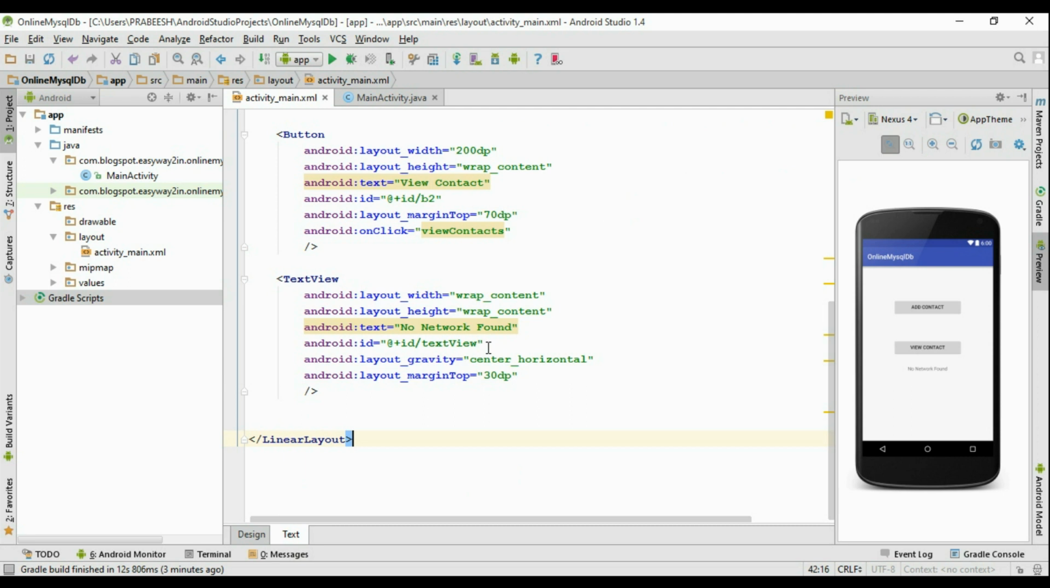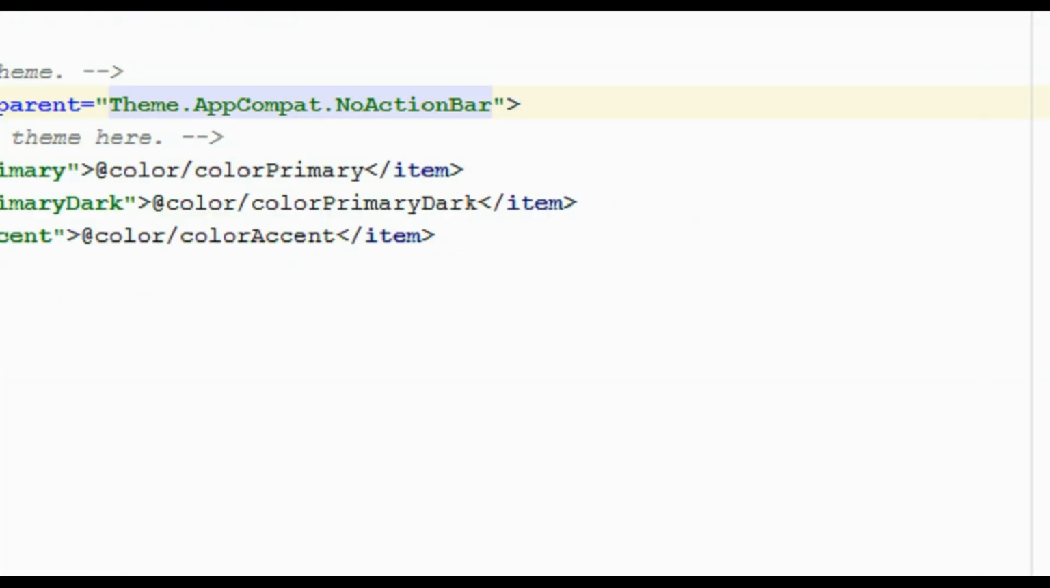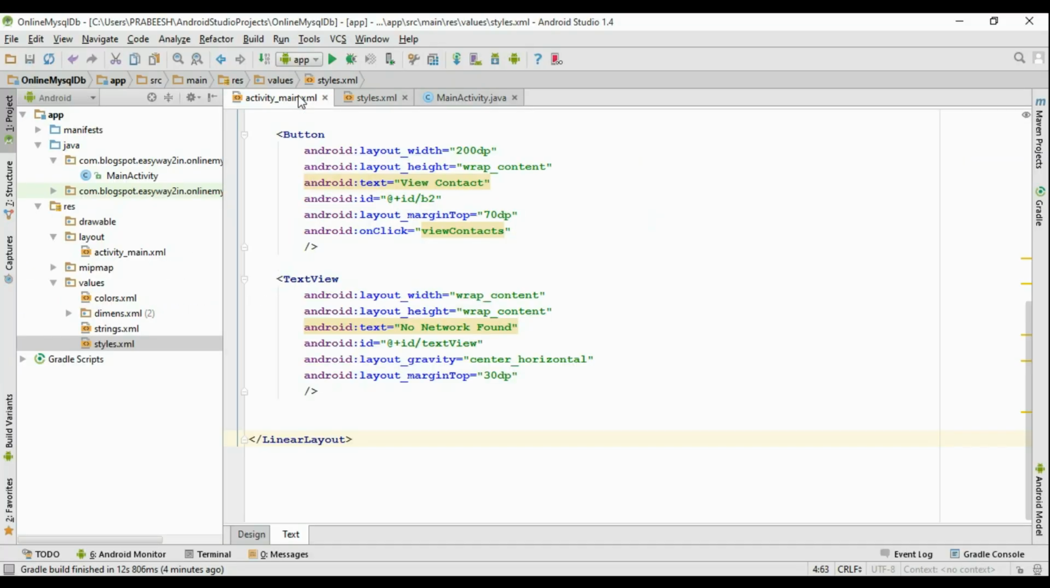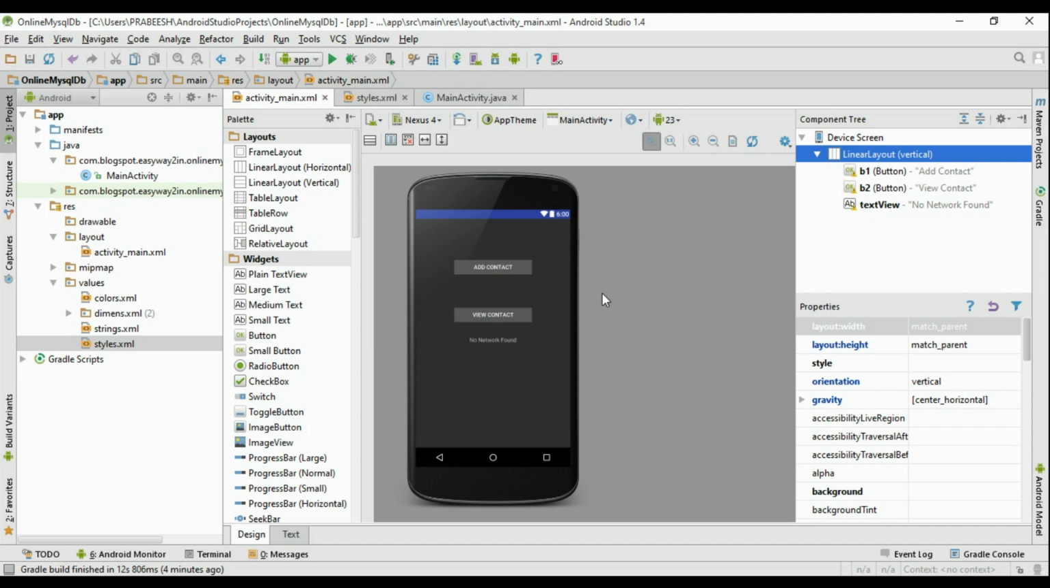So now I need to change the theme of this application. Go to the values folder, open up the styles.xml file. Here is the theme of the application. I need a dark theme with no action bar. Now go to the activity main.xml file. Now we get a dark theme for the layout and there is no action bar.